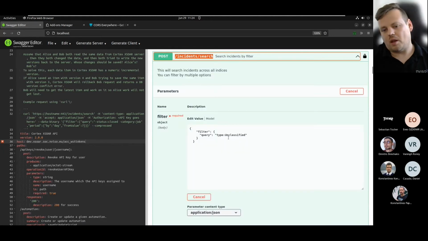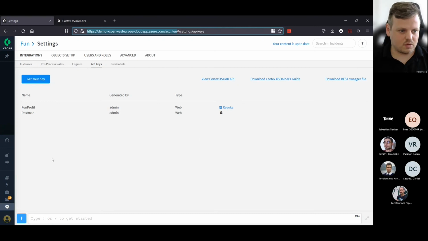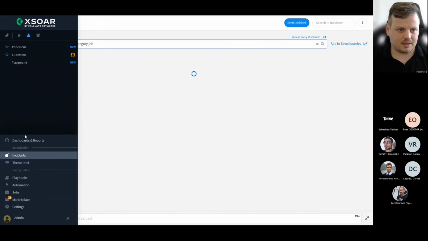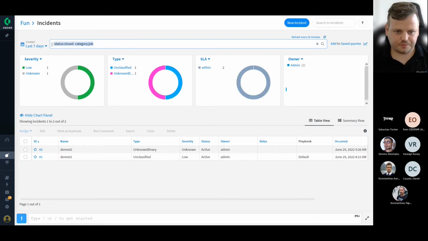Okay, we already replaced it. One of the most interesting things you can actually do in the body here is use a query filter. The query is similar to the query you can execute here in the interface. Here you can really do very complex queries to get the incidents that you want. And the same query you can actually use in your API request.